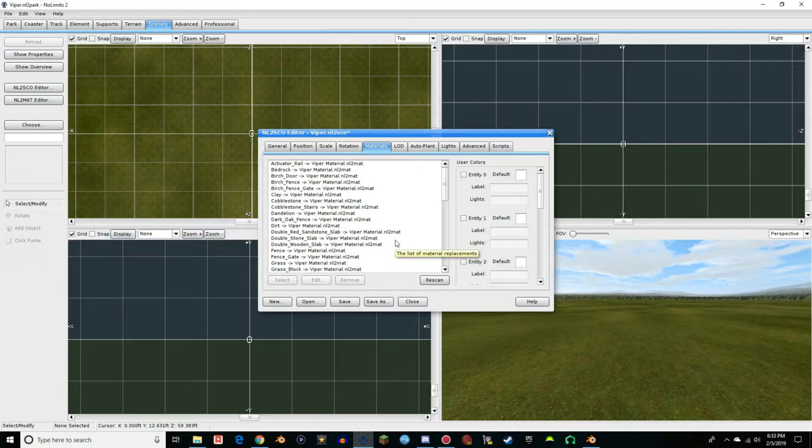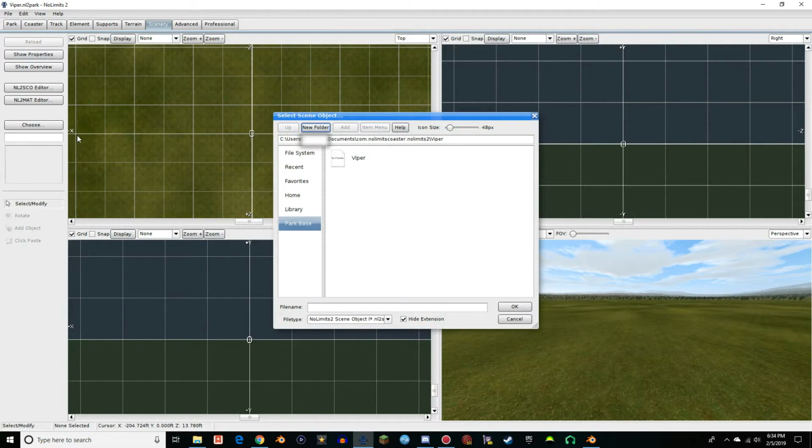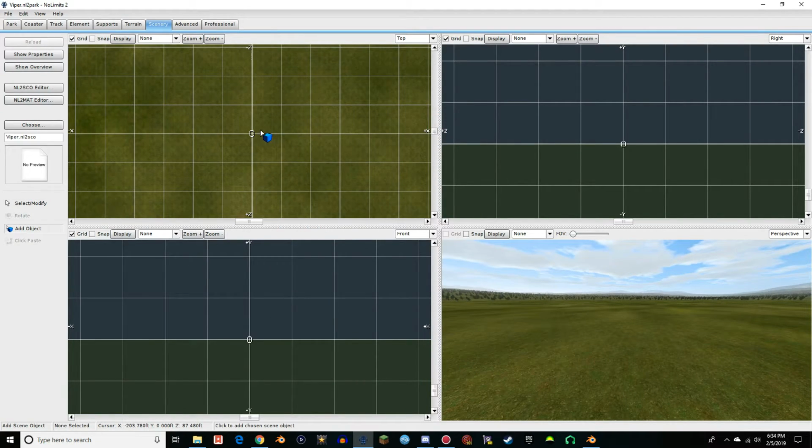Alright, so as you can see here, I have defined every single Minecraft texture into Viper material.NL2 mat. Before you X out of here, make sure you press save to save all of that. Then if you did everything correctly, you can press choose right here, and this should appear, and it should be Viper. And then we can add this as an object.